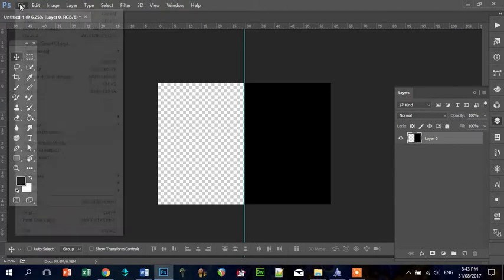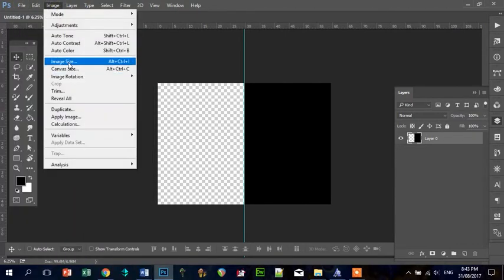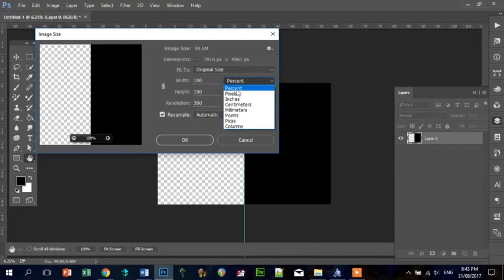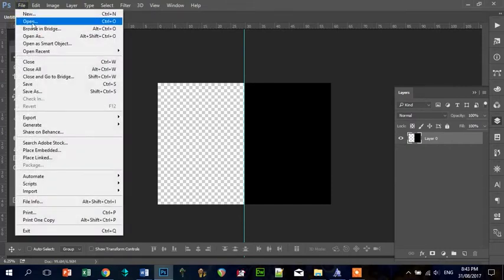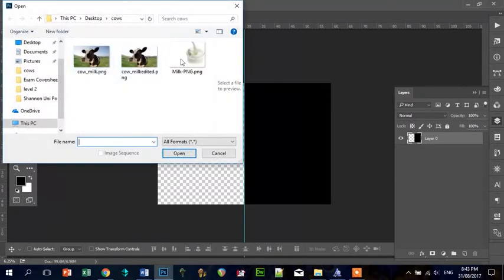So A3 is pretty large, as you can see. So if you go to image sizes and look at your pixels, it's 7,000 pixels across now. So that's quite a large document. So let's get in our images. I think that's possibly the most important thing to get in.